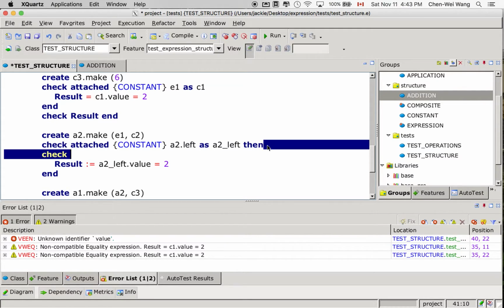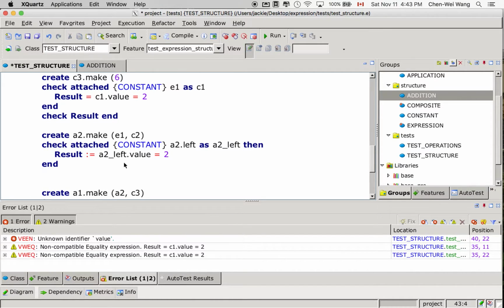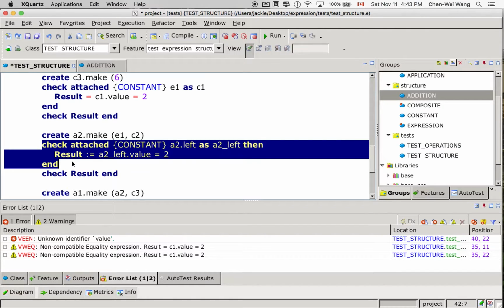Okay, let me just do it separately, otherwise it's a little bit messy. And then we can say check result end. Okay, let's do the right-hand side for A2, which is C2.